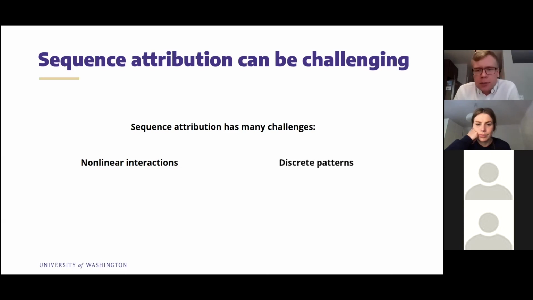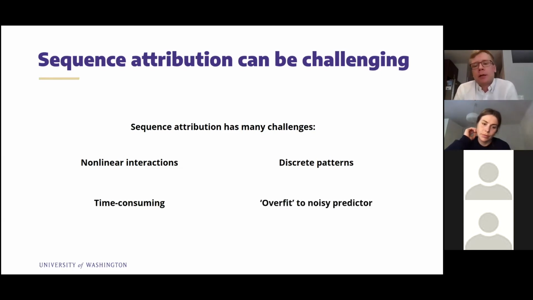But there are many other challenges. Just the nuisance of dealing with these discrete sequence patterns can trip up some interpretation methods, for example, those based on gradient saliency. Furthermore, interpreting a single pattern at a time can be quite time-consuming. And finally, if our predictor is quite noisy, our interpretation methods can in some sense overfit to the predictor and highlight features that are some spurious artifact rather than marking biologically relevant features that are relevant in expectation across many examples.